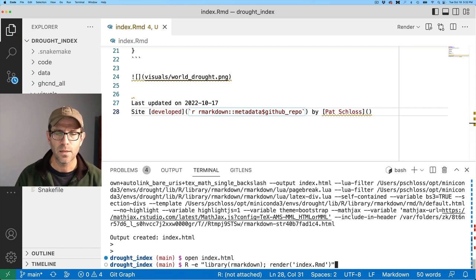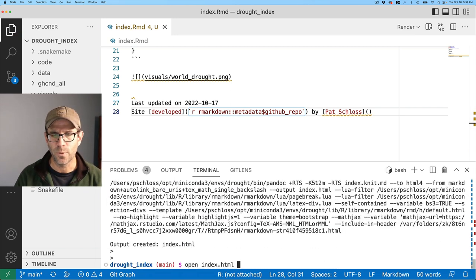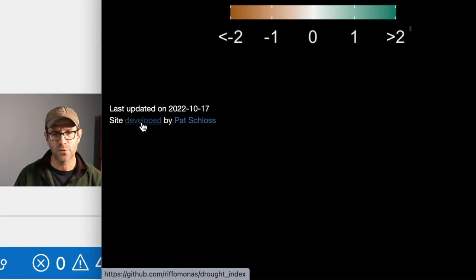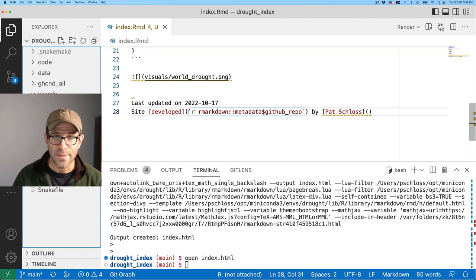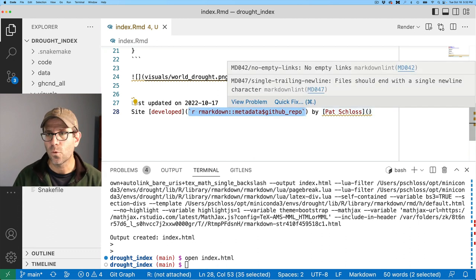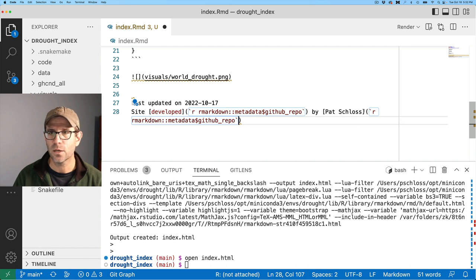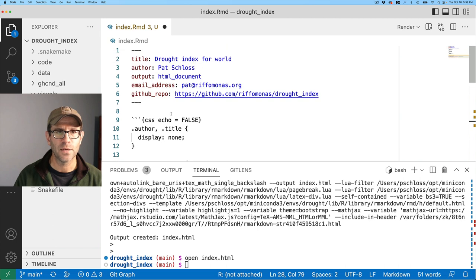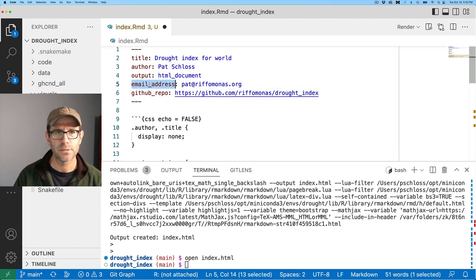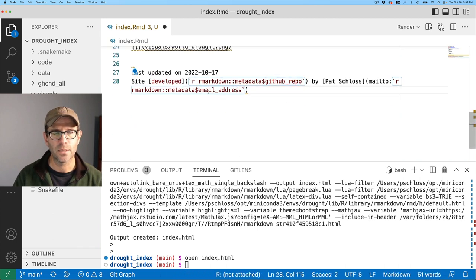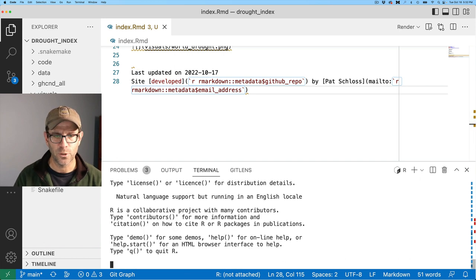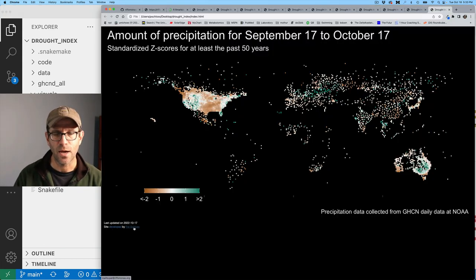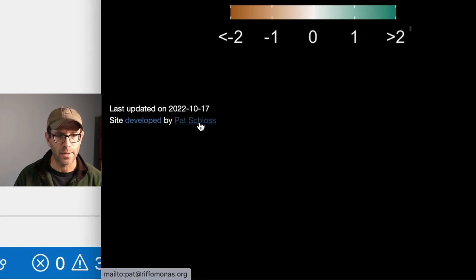So let's go ahead and save that. We'll render it and make sure it looks like we hope it would. And so sure enough, when I hover over developed, I see that I've got the right URL down there. Good. So we're going to do the same type of thing, but for my email address. And so here we'll do mailto: and then instead of GitHub repo, we want email address. And so we'll plop that in there, save it, render it, and it will be good. And so now you see that if I hover over Pat Schloss, we get mailto:pat@riffomonas.org, and like we saw before for developed.